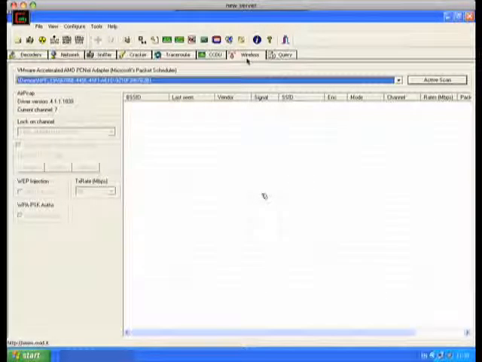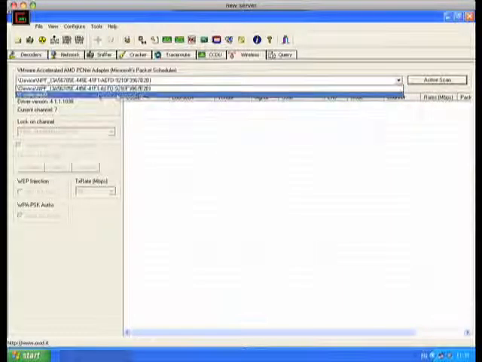Okay, so inside the wireless tab of Cain, first of all what we need to do is select the wireless adapter that we're going to be using for the attack. So that's the AirPcap adapter. So we just click on that combo box and we select AirPcap.